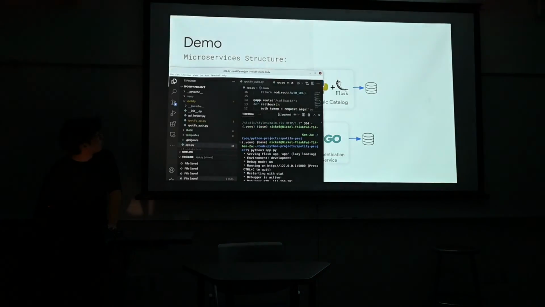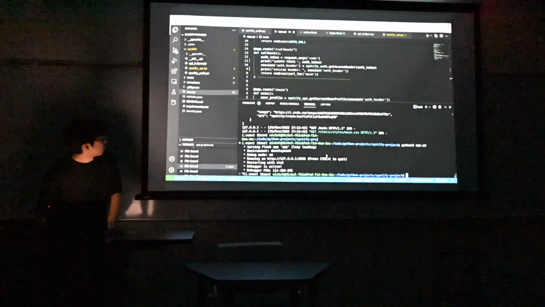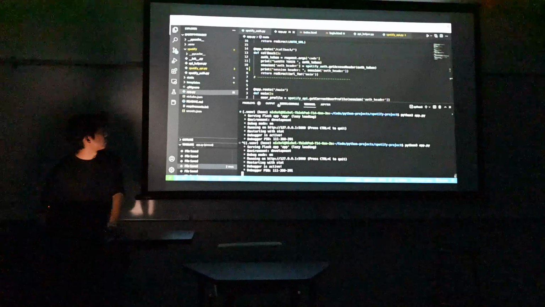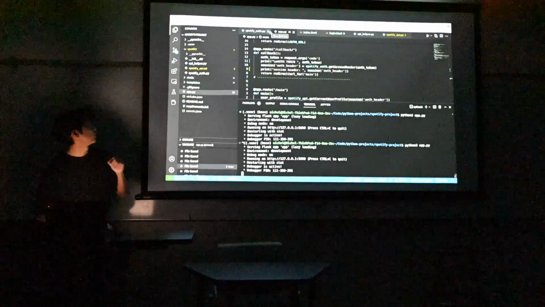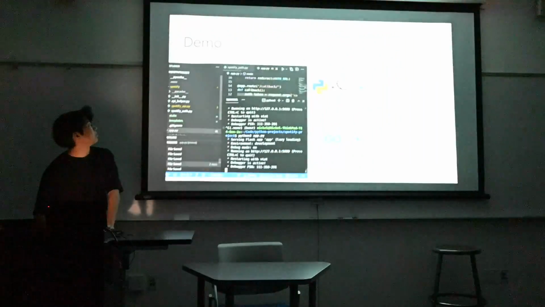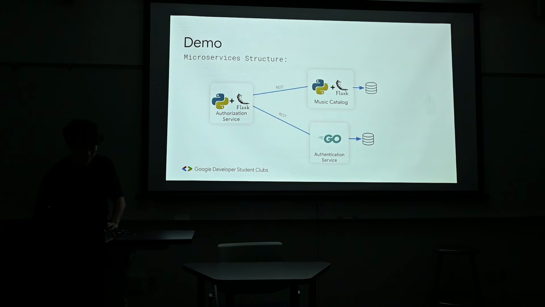And finally, this is the music catalog service that I'm actually using the Spotify API to get some music. So yeah, that's very cool. And now if I open the link, one second.